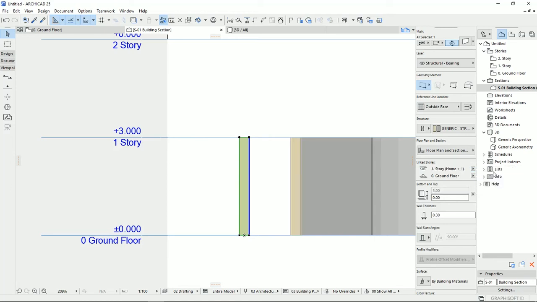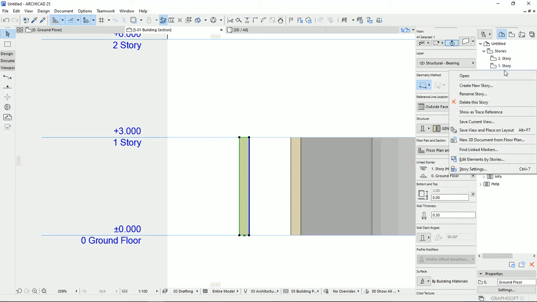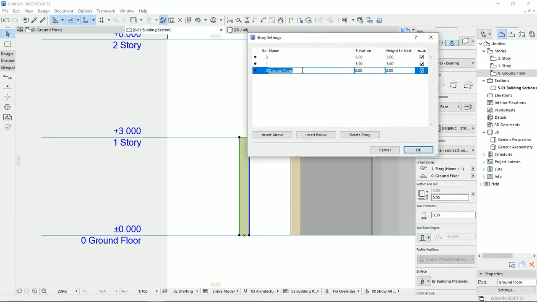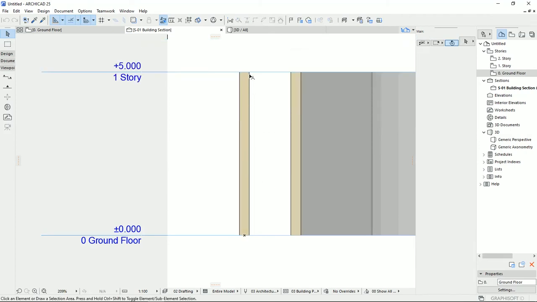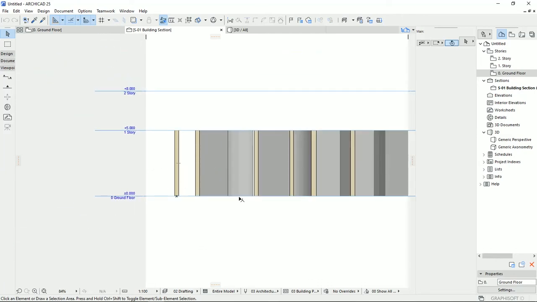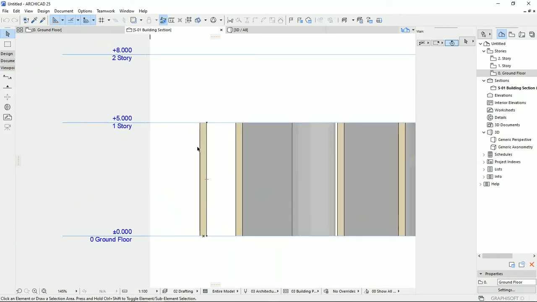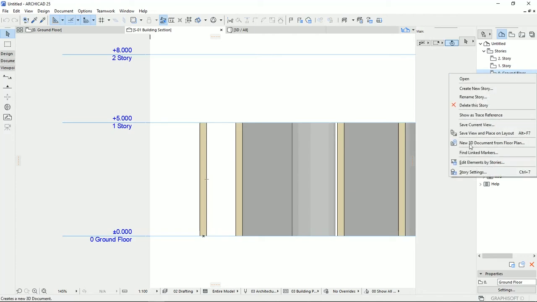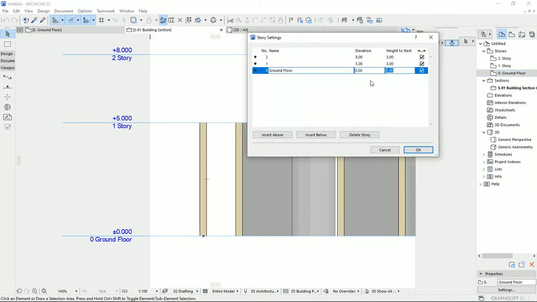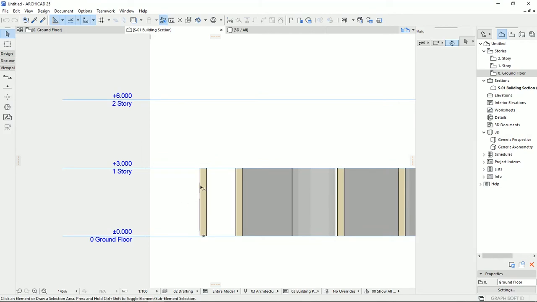If I link to this story, and if I change the story height, so for example, if I say this story height is 5 meters, this wall is going to connect to this. So I don't have to go through the project and change all the walls to be linked to the next level or floor. So if I turn this story back to 3 meters, automatically all the walls are going to be linked to the next floor.